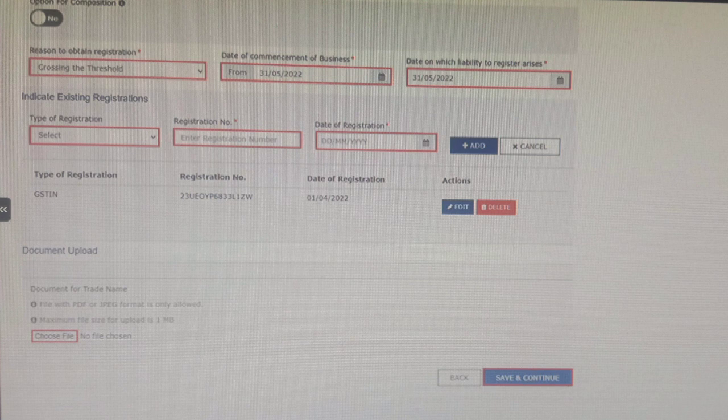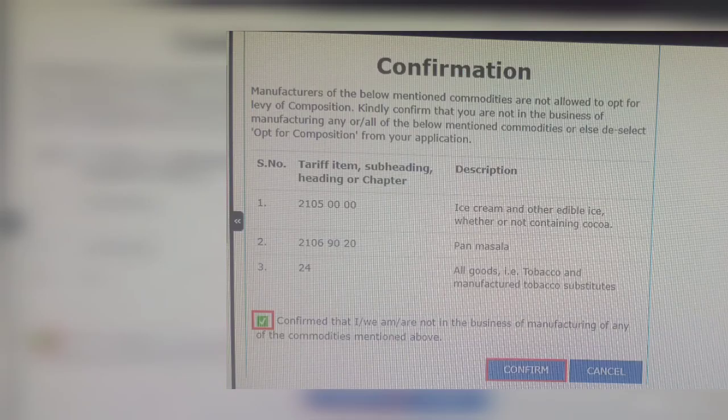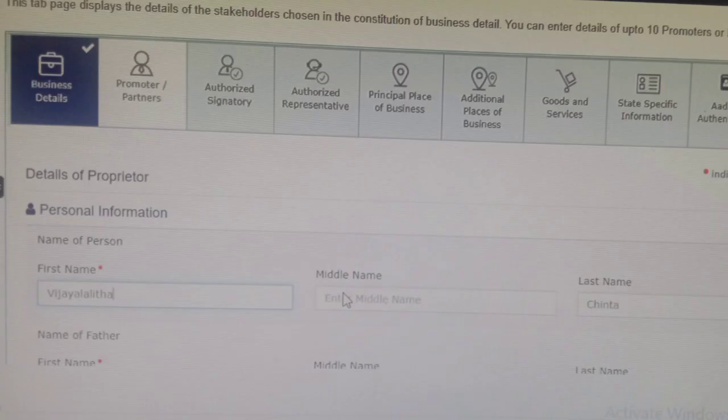Please provide the date of commencement of your business and the liability date. Upload proof of trade name if available. Proof of the trade name is not mandatory, but you may upload it if you have it. If you want to get the composition scheme, select it. However, confirm that you do not have any of the below mentioned supplies in your business. After clicking the Proceed button, you need to fill in the promoter's details.